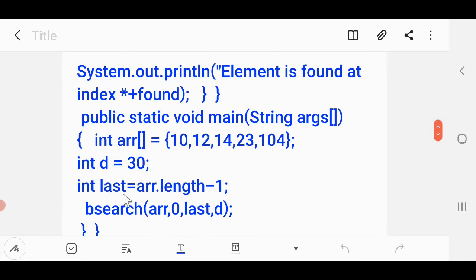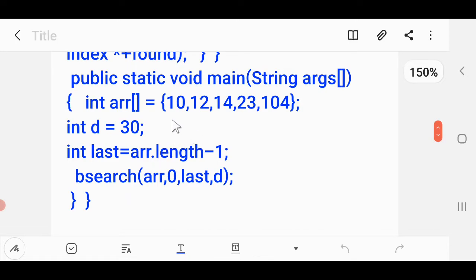After that, students, there is a main function which will call the binary search function, or b search, for finding the element. So I have an array here, int arr square bracket equal to 10, 12, 14, 23 and 104. This is the array. Now the data which we are looking for, suppose I give 30, then int last will be arr dot length -1. So here the last is size -1. Array size is 1, 2, 3, 4, 5, so five elements are there. So last will have 4.